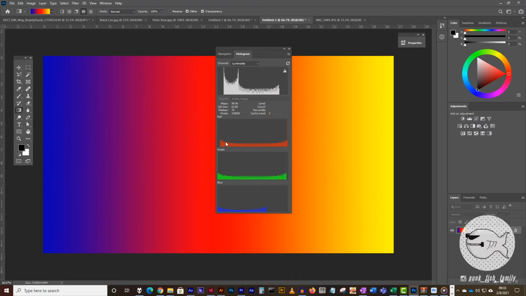Now you can see down here in the red, green, and blue, there's different amounts in each one, and you can see that they start and stop at different places. The red doesn't go all the way over to the left, and the blue doesn't go all the way over to the right. And as we look at how color is made in Photoshop, this is a tool that represents that information.